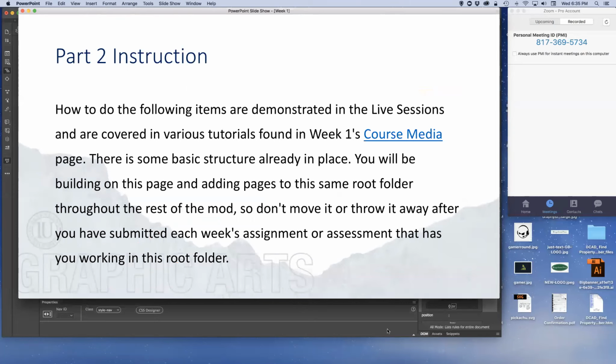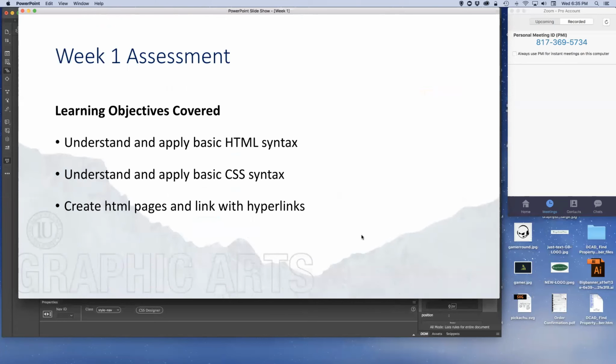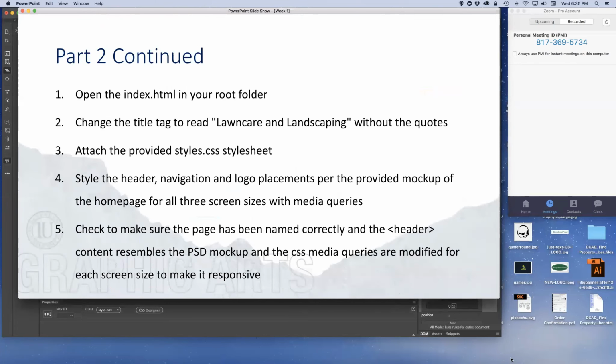So part 2. Go to our actual list. We opened the index page. We didn't do this, did we? We attached the CSS. We styled the header, the navigation logo placement. And we check to make sure the page has been named correctly and the header contents resemble the PSD. We need to do number 2.